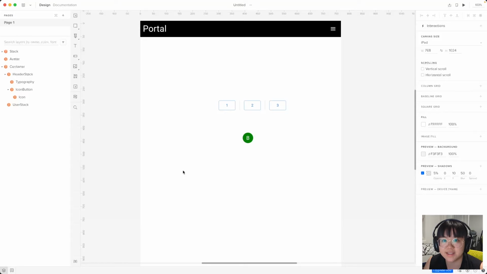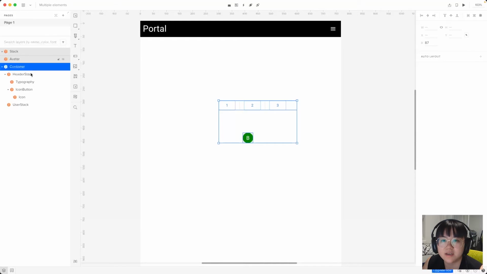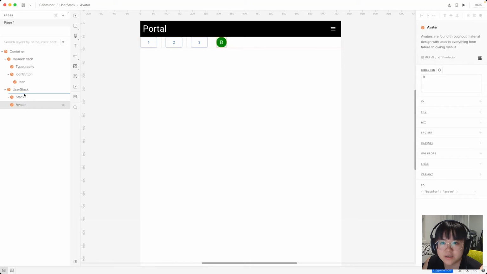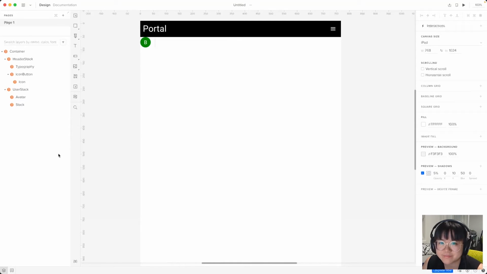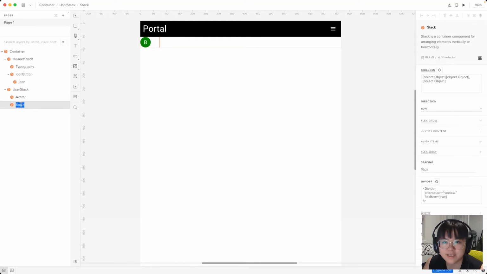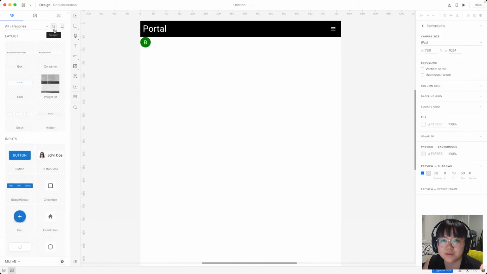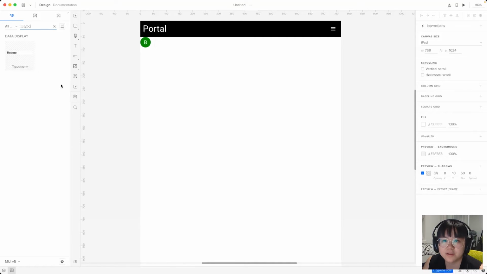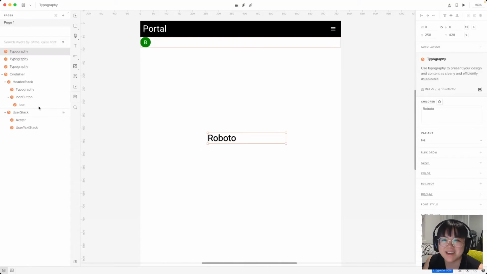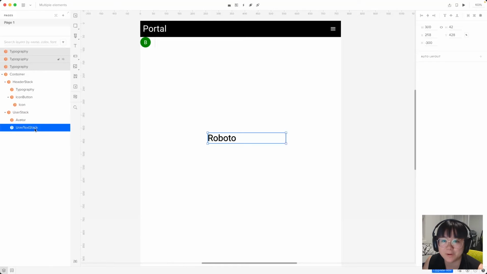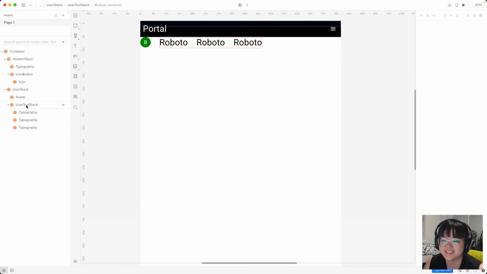So coming back to the layers panel, we'll make sure both of these are in the user stack with the avatar on the left-hand side. And within the stack, we'll get rid of the 3 buttons again because we won't be using the 3 buttons. And we'll rename this. We'll call this user text stack because that's what it is, right? And now that we've got that, we can head back to our MUI components and look for typography. And there's 3 of them, so I'll just add 3 to the page by clicking 3 times. And then back in layers, we can drag all 3 typography components to the user text stack.